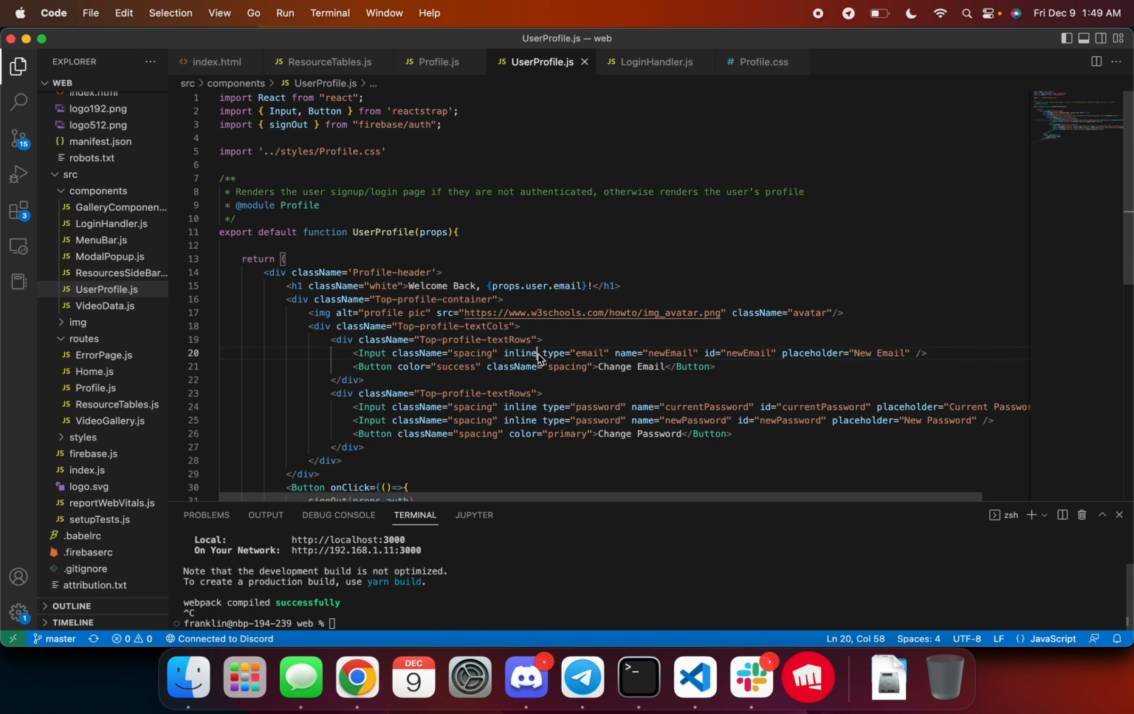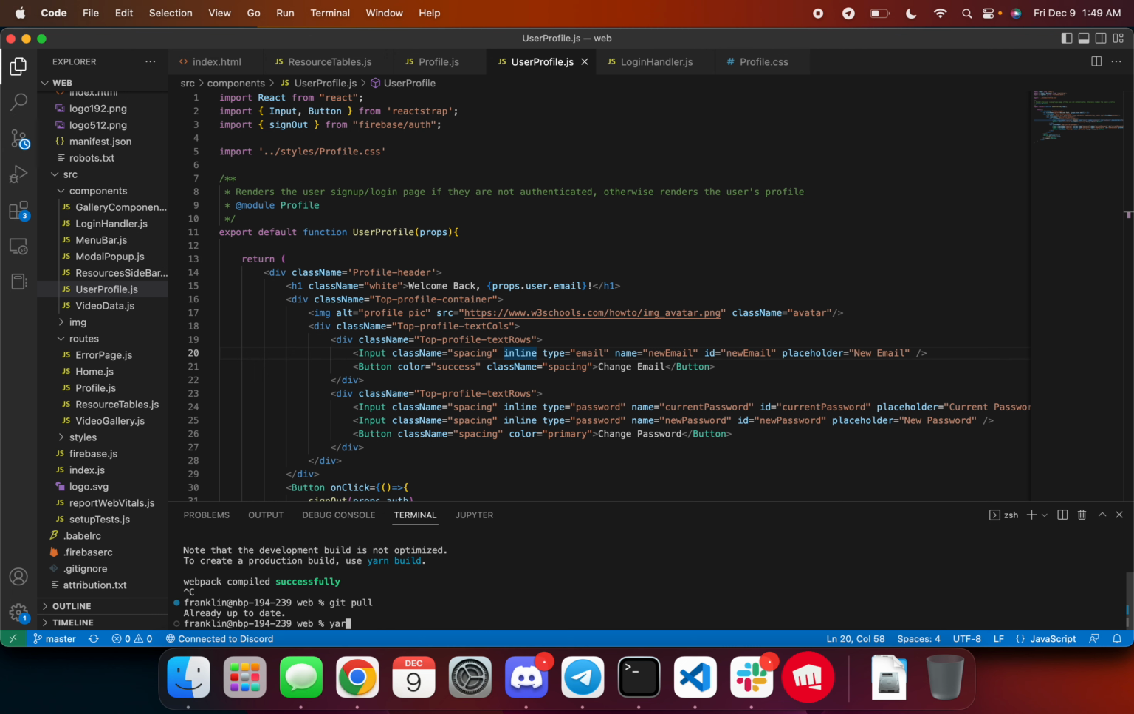This will just be a quick tutorial on letting the user change their email. So, first things first, you're going to want to run git pull and then yarn, because I made a lot of big changes to the structure.